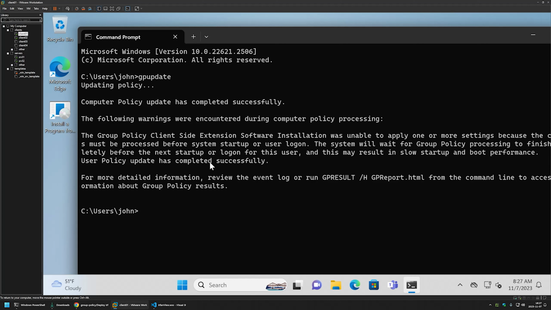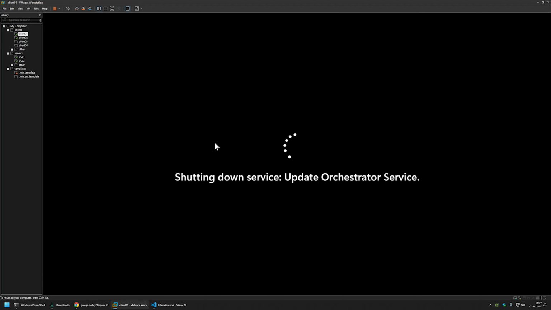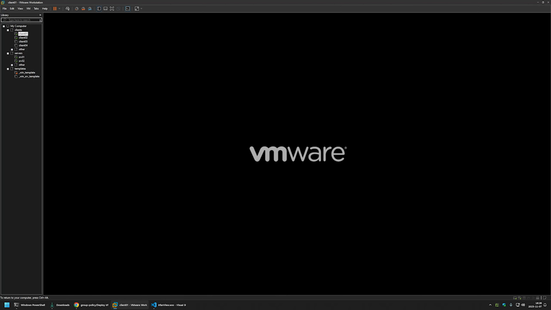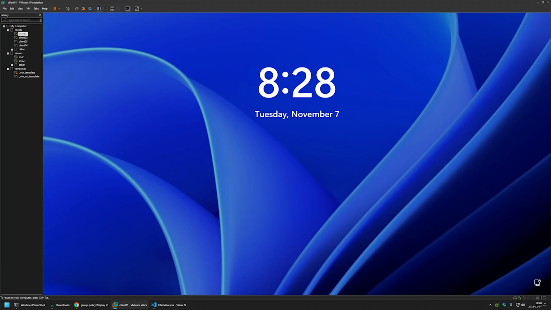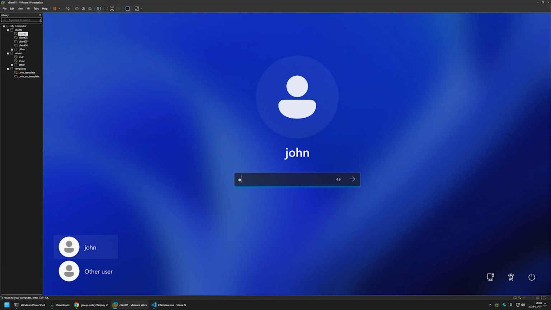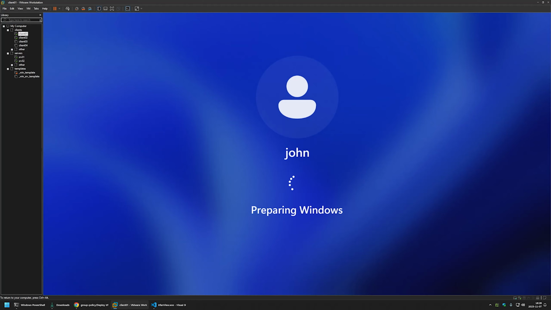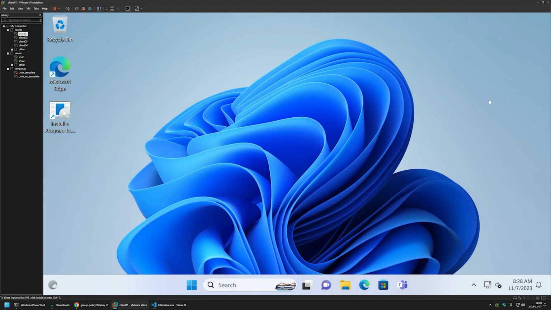Here we get an informational message saying that it detected a software installation package, and for the software to be installed, we need to restart our computer. So for that, let's type shutdown -r -t 0 and press enter, and let's see what's going to happen. And as you can see here, a software package is currently being installed. And it seems that it's done, so we can sign back into our user.